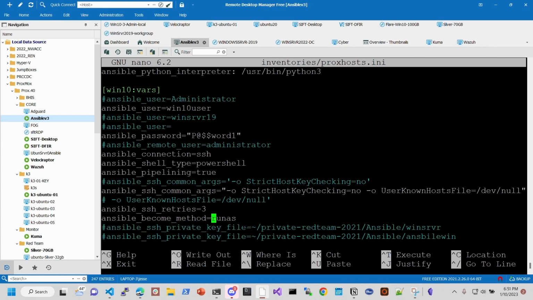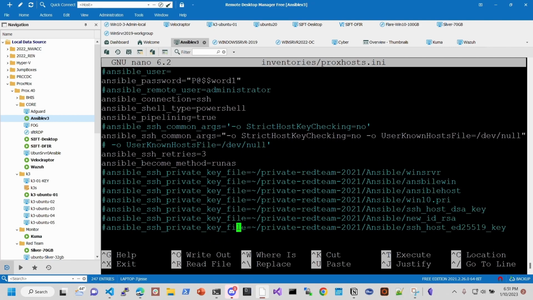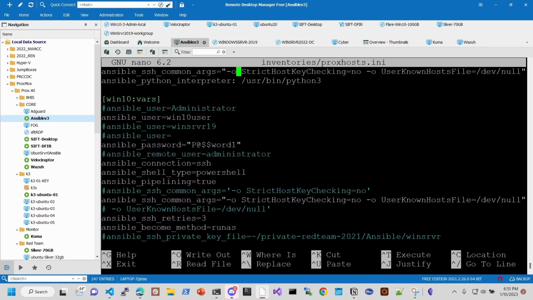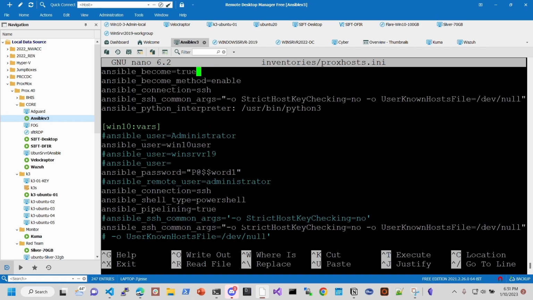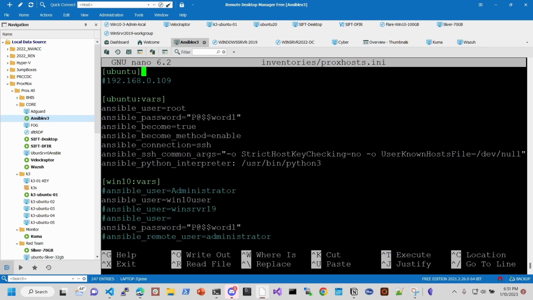Except they want to use runas. I tried doing a bunch of private key file stuff, and I just couldn't get things to work. It was very frustrating. So yeah, I'd love to hear someone else get it going and then let me know.